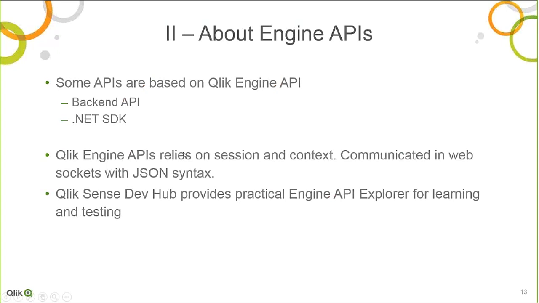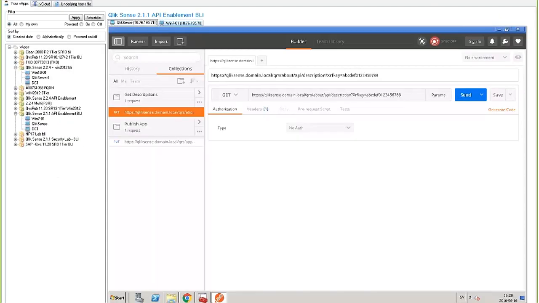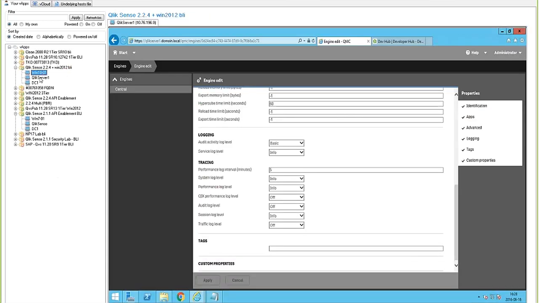And the Qlik Engine API relies on session and context, which we have talked about. It has a lot of frames and is based on JSON syntax. The Qlik Sense Dev Hub provides a practical Qlik Engine API Explorer for learning and testing the issues. So if we go back to our environment, sorry, here.